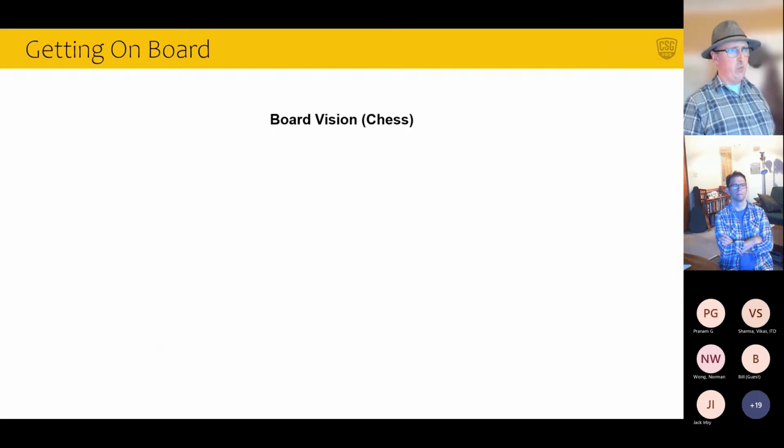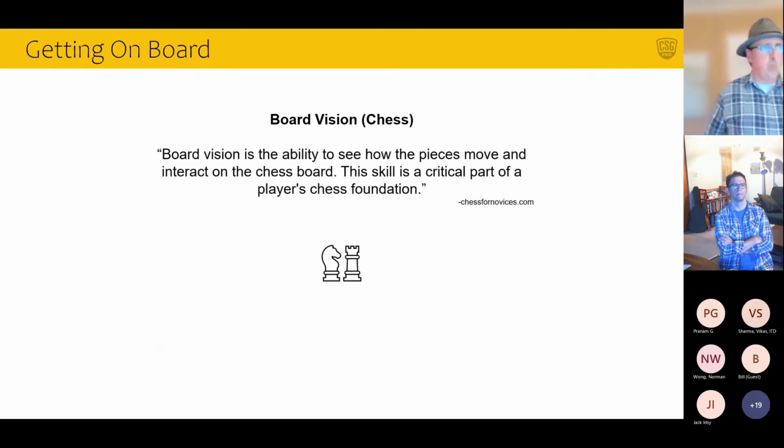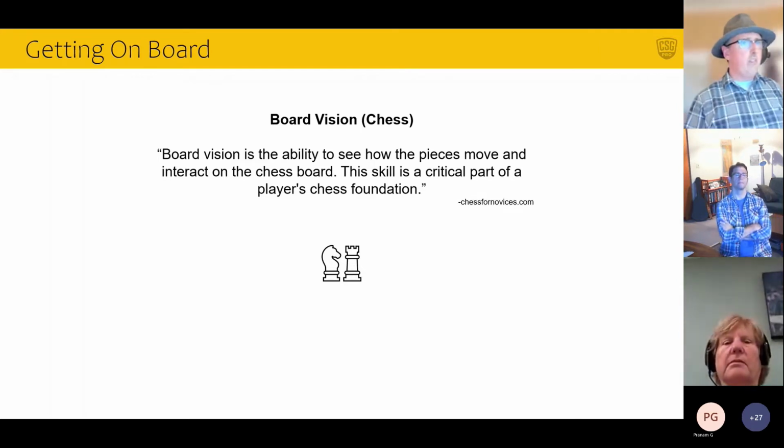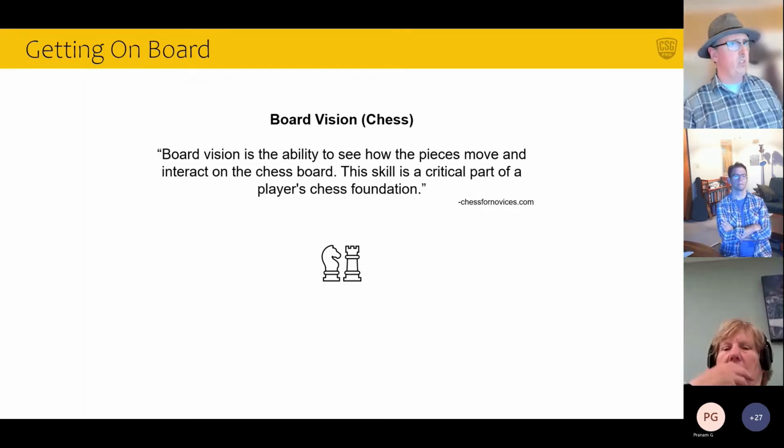If we're thinking about chess, there's this concept of board vision. Board vision in chess is the ability to see how the pieces move and interact on a chessboard. The skill is critical to a player's chess foundation, right? Said otherwise, if you want to get good at chess, you need to be really, really good at being able to glance at the board and immediately pick up all the pieces and understand how they interact with each other, right? So we're going to have a similar concept.